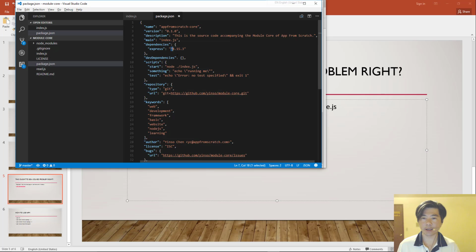You can see now the dependencies has Express, and it follows what's called semver, semantic versioning. The caret in front of this number is saying a version number that is greater than or equal to 4.15.3, but try to make sure that it's major version compatible. So for example, if 4.15.4 is released, then that version will be pulled down, even though we are specifying 4.15.3 in our dependency.